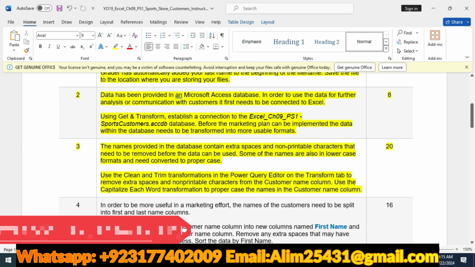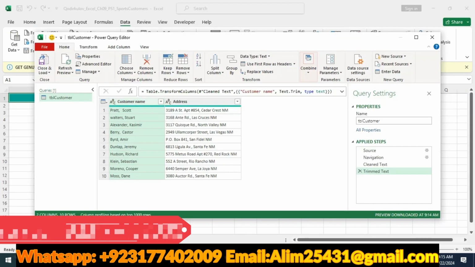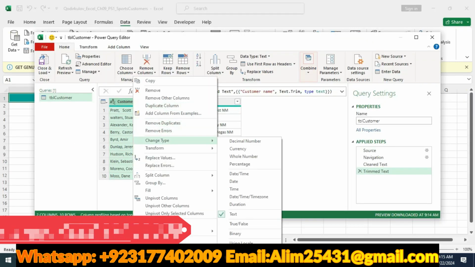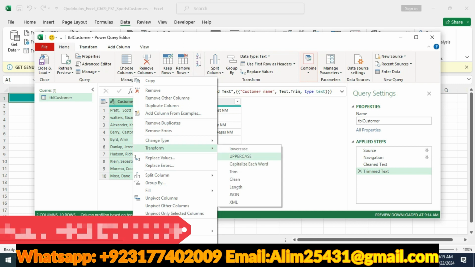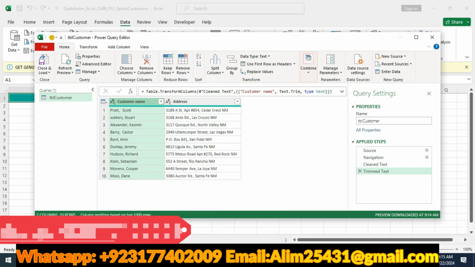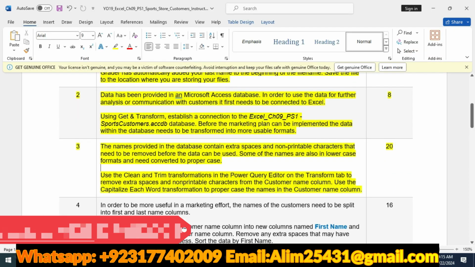Use the Capitalize Each Word transformation to proper case the names in the customer name column. So we will go to Transform, Capitalize Each Word. So we have got it in the proper case.